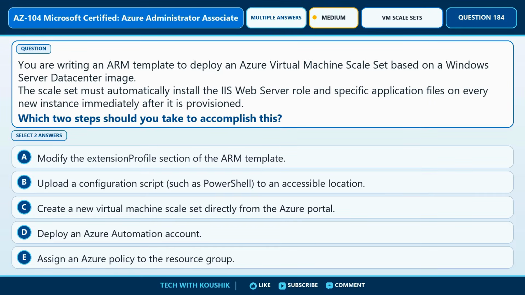Now consider question number 184. You are writing an ARM template to deploy an Azure Virtual Machine scale set based on a Windows Server Datacenter image. The scale set must automatically install the IIS web server role and specific application files on every new instance immediately after it is provisioned. Which two steps should you take to accomplish this? Choose the best two responses.